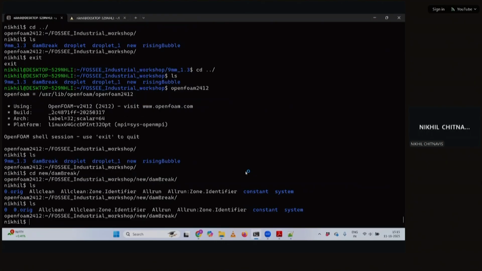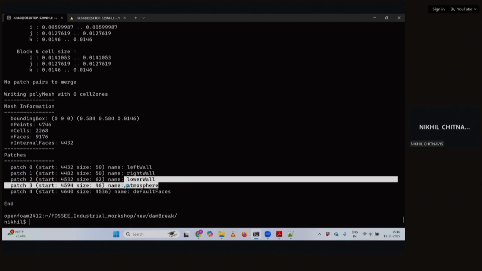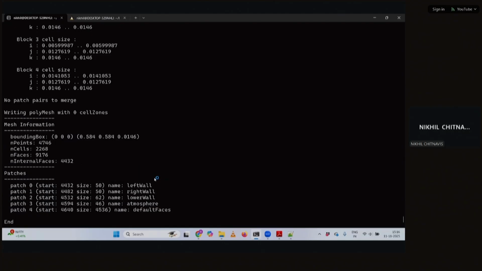Now we are going to create the mesh using blockMesh. For creating the mesh out of the blockMeshDict file, the command is blockMesh, and yeah, it has created the mesh, and you can see it is reading all the patches which we have defined in the blockMeshDict file.